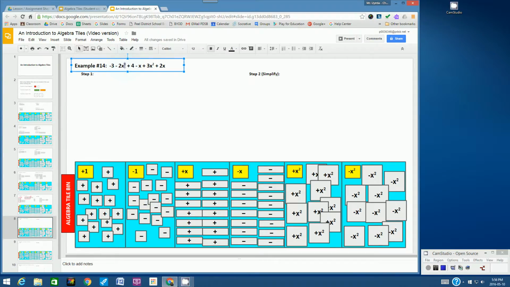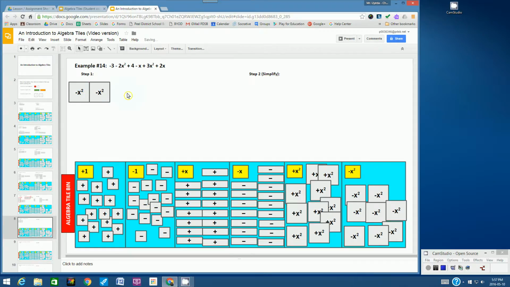Again, always scan for any x squareds first. So I see that it has negative 2x squared. Okay. Now, are there any other x squareds? Yes, there are. There are 3 positive x squareds, or plus 3x squareds.